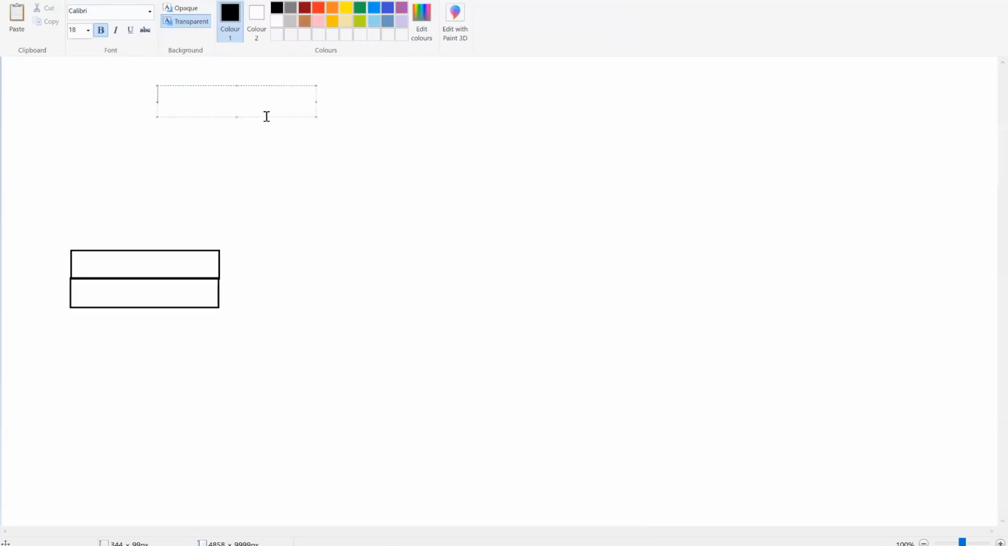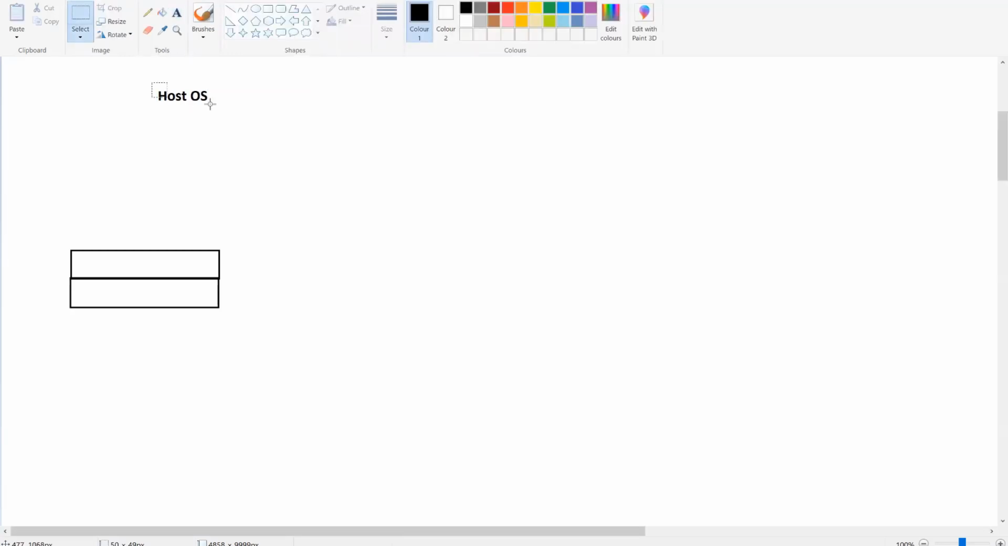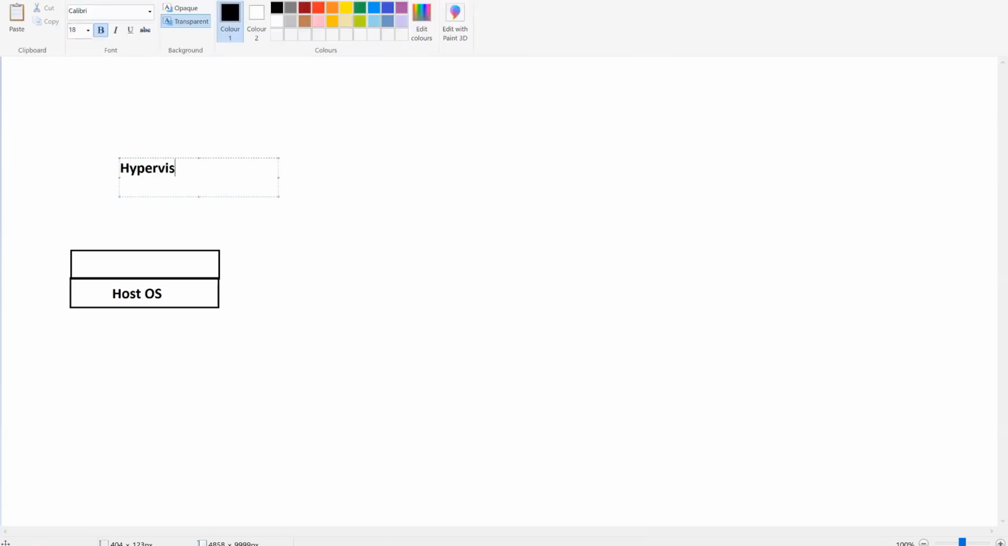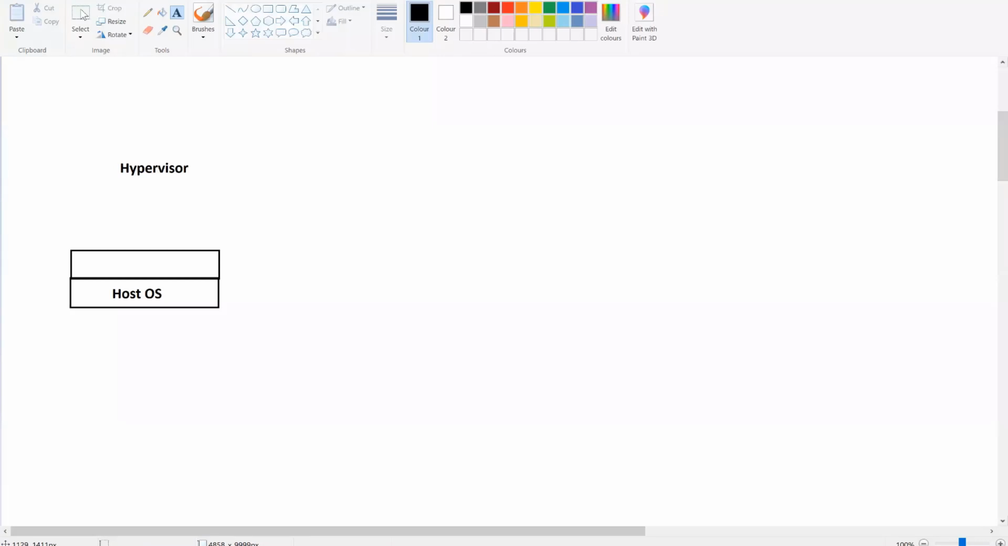Whenever you have one operating system in your personal system, that is the host operating system. We call the main operating system the host operating system. On top of this host operating system, we need to install one software called a hypervisor. So I am installing the hypervisor software on top of the host operating system.